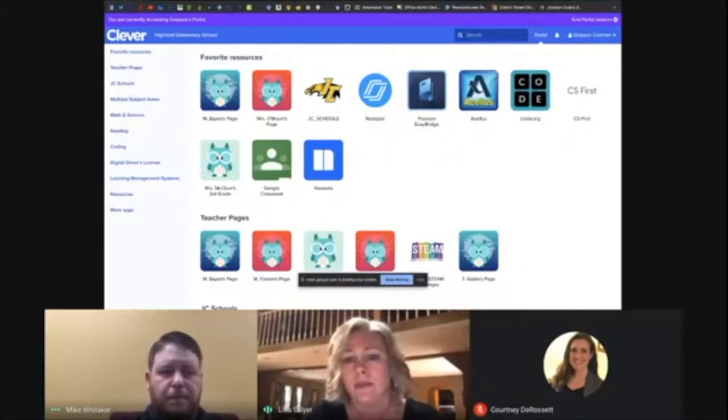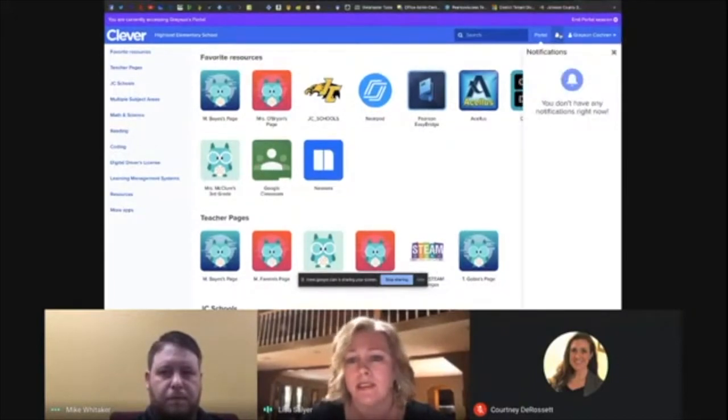And I want to look up there at the bell, just really quick, right there. There's where those notifications can come. Right now, this student does not have any, but right there is where they go, and it will light up and indicate to them if they have a notification.